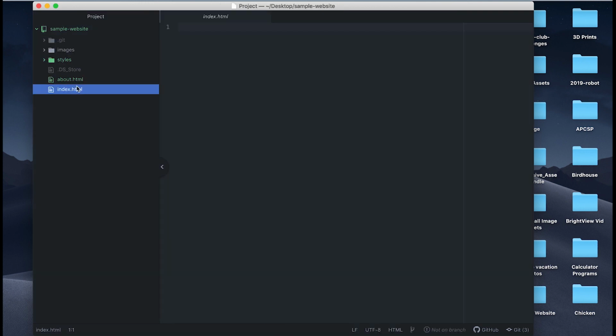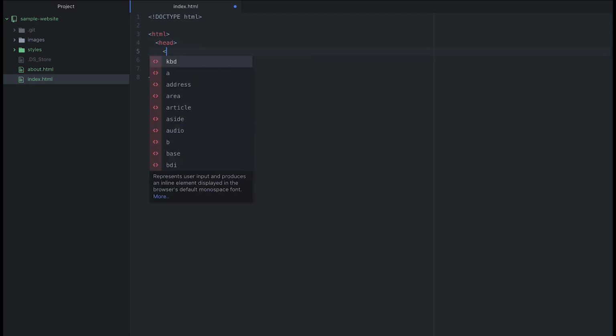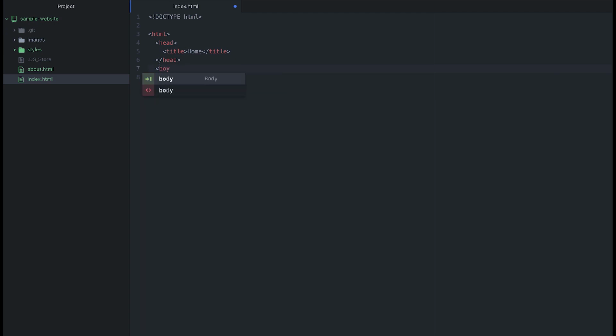Now click on the index.html page. Every HTML document must begin with doctype HTML. Next, create an HTML tag. In this tag, create another tag called head, and then a body tag. In the head tag, type title. This is where the name of your website will go. It appears on the website tab.